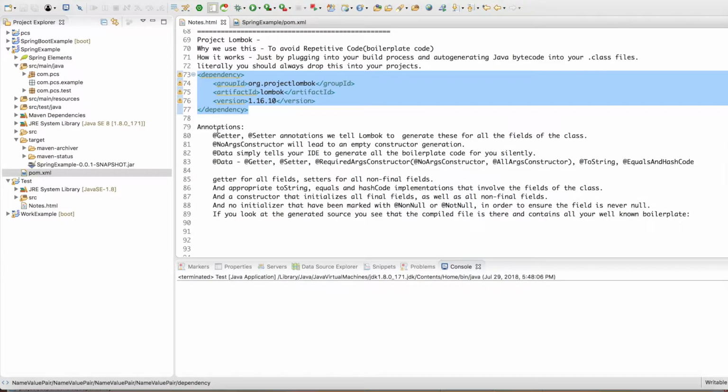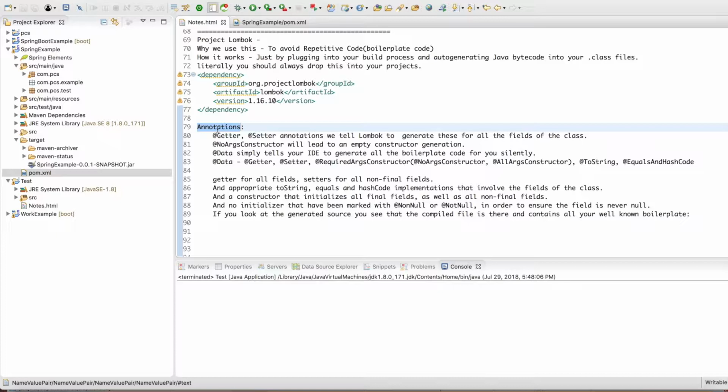Okay, so what are the annotations we have? We have @Getter, we have @Setter, we have @NoArgsConstructor, we have @ToString, we have @EqualsAndHashCode. These are the common annotations which we have in Lombok. And overall there is one, that is @Data, which includes almost everything. So this many things you will find under @Data.